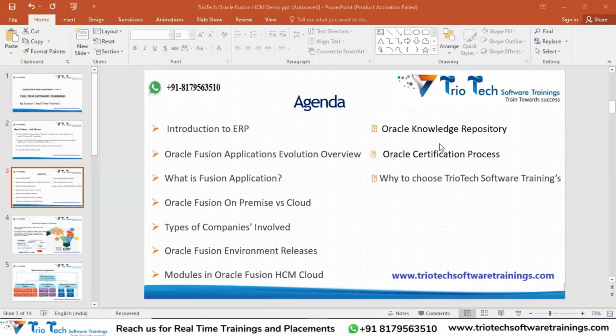So let me explain to you how the certification process in Fusion applications will be, and also the Oracle Knowledge Repository, team. Post that, I will introduce to you the Fusion application, the basic intro about the application. Like when a client or a customer buys this product from Oracle, how the product will be delivered to them, in which form the application will be delivered, and the basic home screen features, how the look and feel of the application will be. That all we will see in today's session, team.